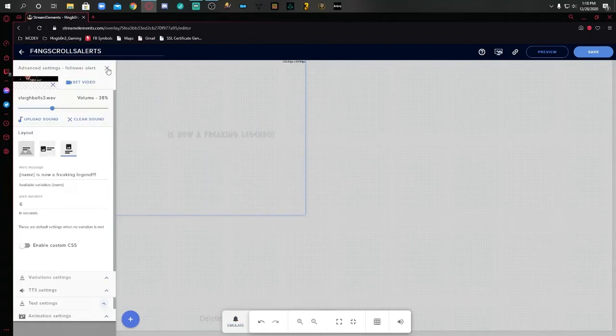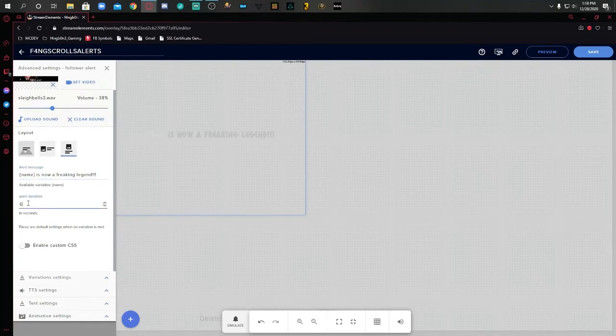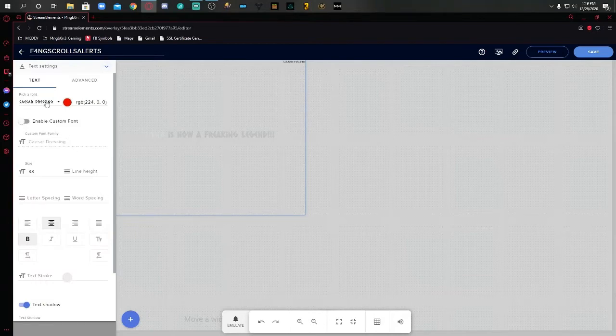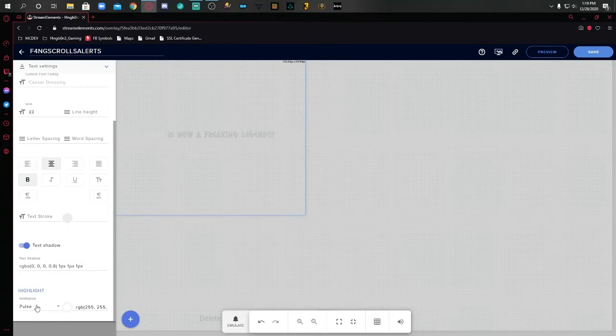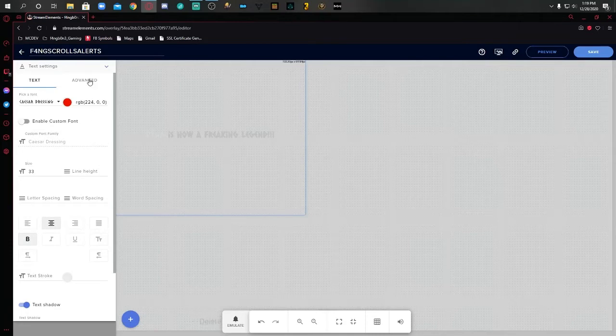So now we've changed our image, we've uploaded our sound, we have our layout, we changed our custom text, we came down here and adjusted the alert duration to work with the amount of time that the GIF is running. Then we've come down to text settings, chosen the font that we want, the size of the font, and we changed the color of our text as well as the highlight, which is going to be the name of the individual that triggered the alert. So for example, if Doodle Flapper followed me on my stream, Doodle Flapper's name would pop up and that would be the highlight. And yes, I said Doodle Flapper.